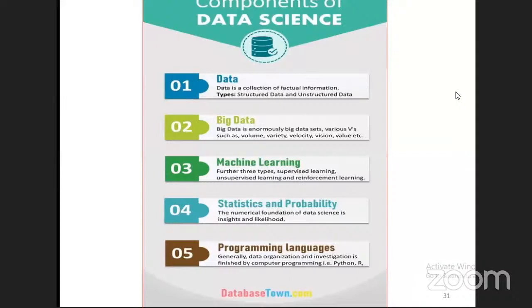Big data deals with large data sets which traditional systems are unable to process. Big data is enormously big data sets, with various V's: volume, velocity, variety, value, veracity, vision, validity, etc. Machine learning is nothing but learning from the observational data. There are 3 types of data we are handling in the real-time environment.